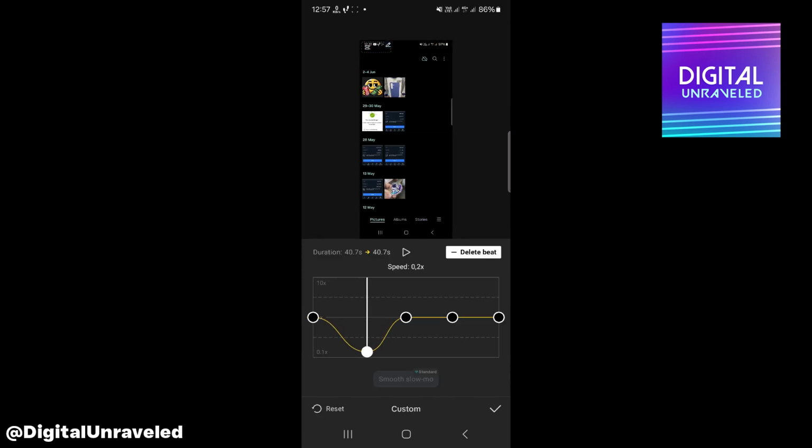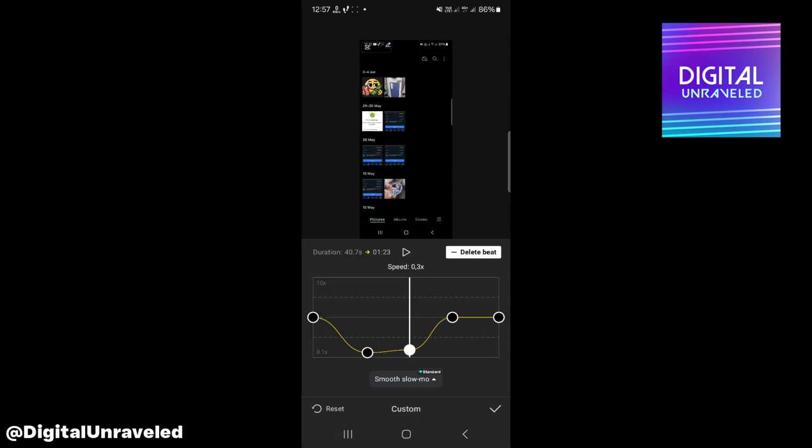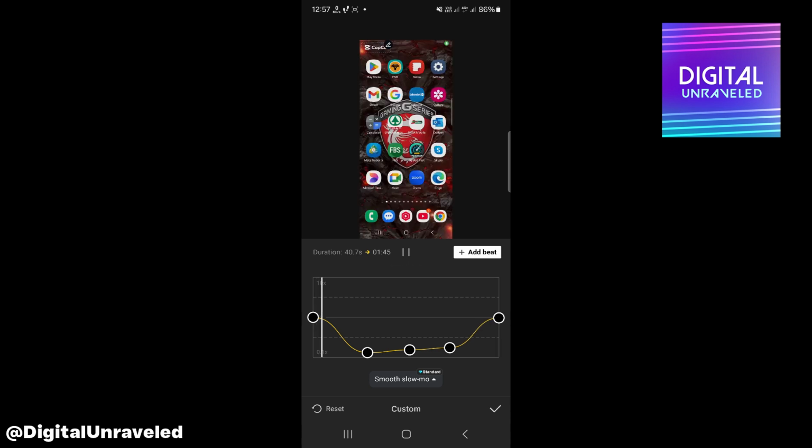Custom, and then you just drag this down like this and it'll go to a really slow speed. Okay, so you can see that went to really slow motion. You can leave it something like that and then you can save that video.